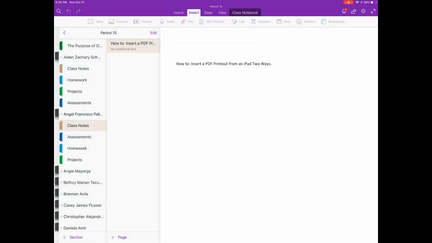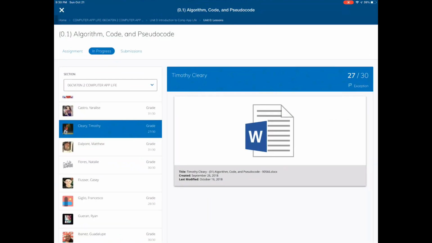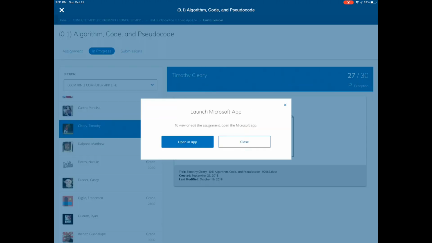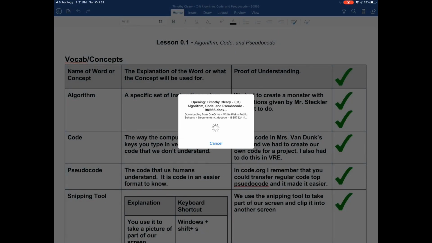So what you're going to have to do in order to do PDF Printout straight from the iPad is go into your Schoology app and open up your Microsoft Word file. So first thing we're going to do, we're going to go over to Schoology, go to lesson 0.1 and open that lesson up. And in the app Schoology, not the website, but in the app itself, if you click on the documents, it will then take you to open that into the app of Microsoft Word.